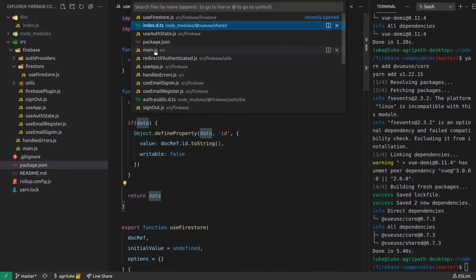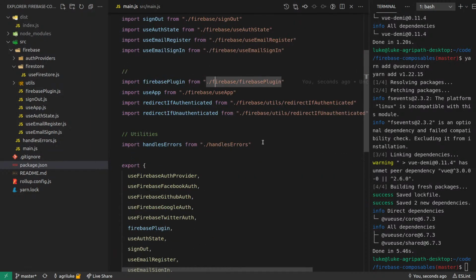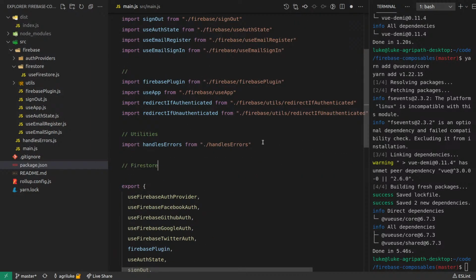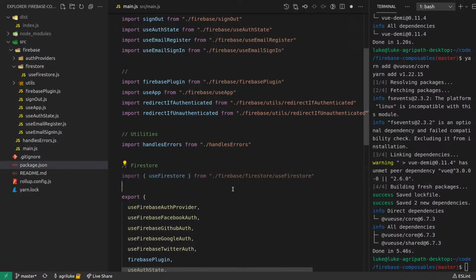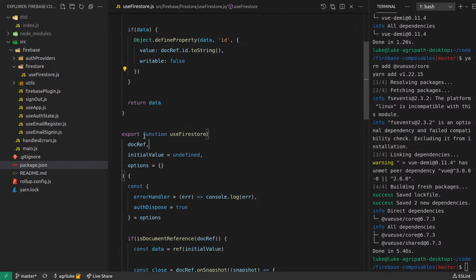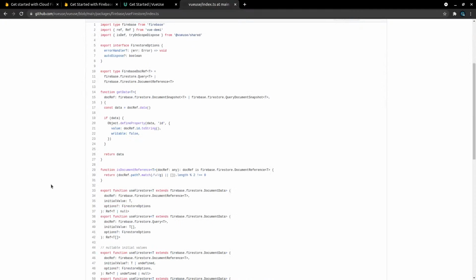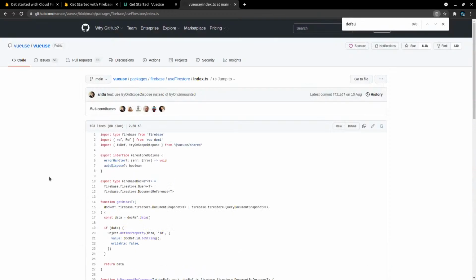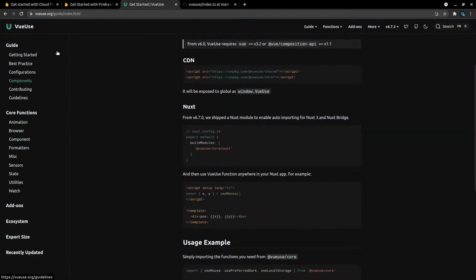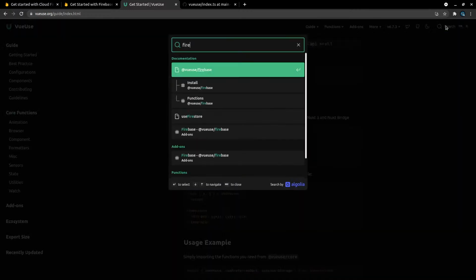I want to jump into my main.js and we'll have another section here for Firestore. Import useFirestore. There's that. Hang on. It's exported as a function, so it's not export default. Well, let's go to the docs and see how it's used. What am I not understanding here? So we type in here Firestore.